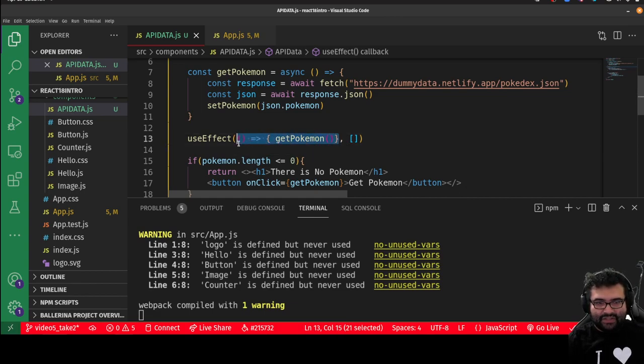So again, this function will run the first time and anytime anything in this array updates. But you always need both arguments. If you forget this array, it'll cause an infinite loop. Okay, so always make sure you set up both arguments in the useEffect.